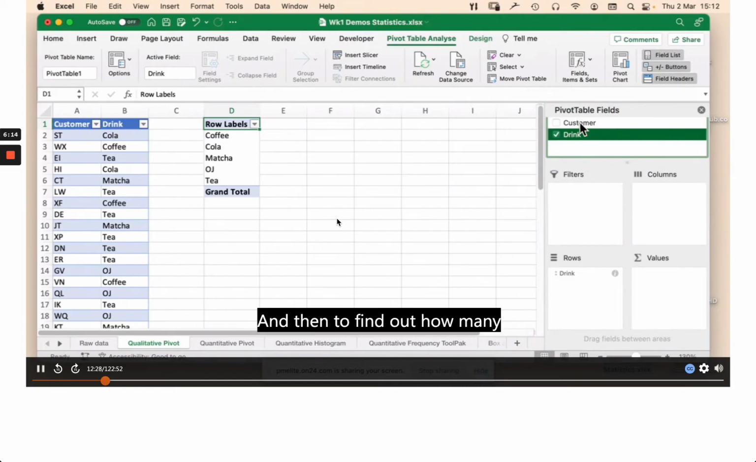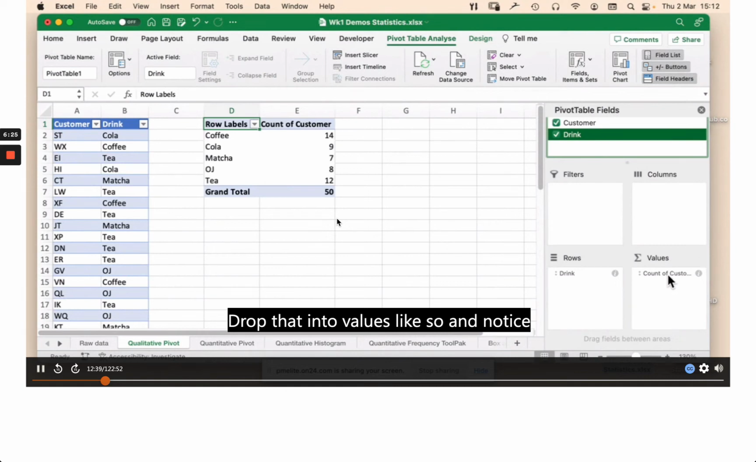And then to find out how many there are of each of them, I can take one of these and put them into values. So I will pick up customer, drop that into values like so. And notice that because the customer contains text data, it has defaulted to saying the count of customer.